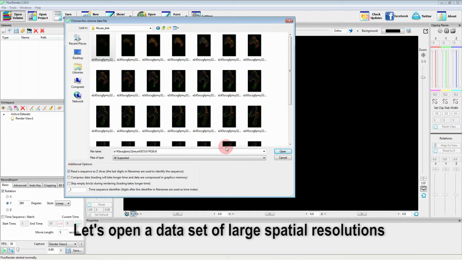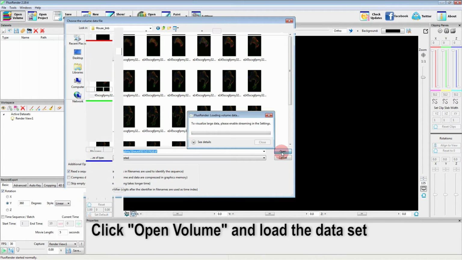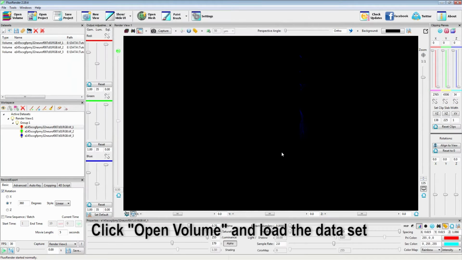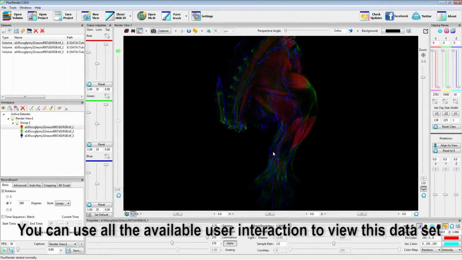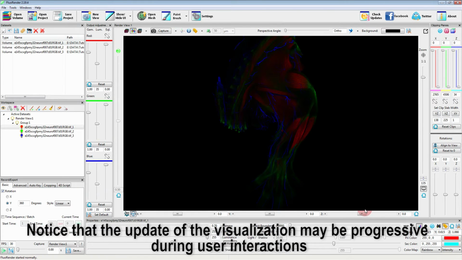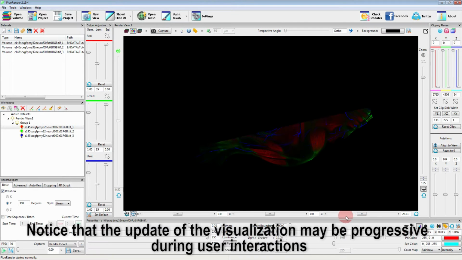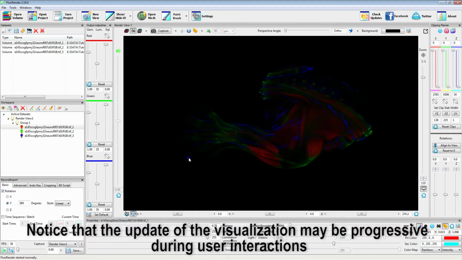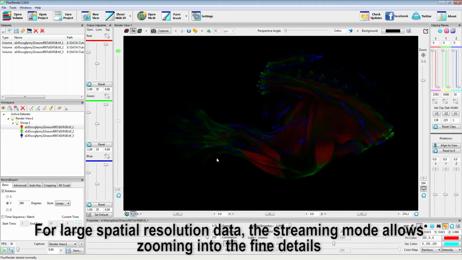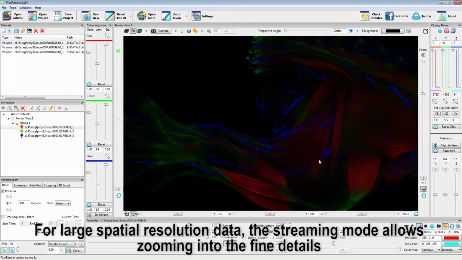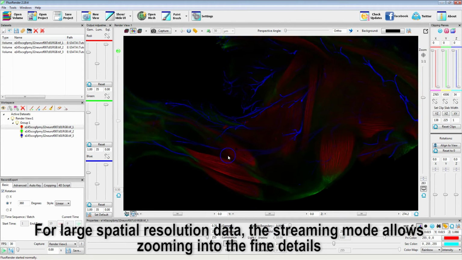Let's open a dataset of large spatial resolutions. Click Open Volume and load the dataset. You can use all the available user interactions to view this dataset. Notice that the update of the visualization may be progressive during user interactions. For large spatial resolution data, the streaming mode allows zooming in to the fine details.